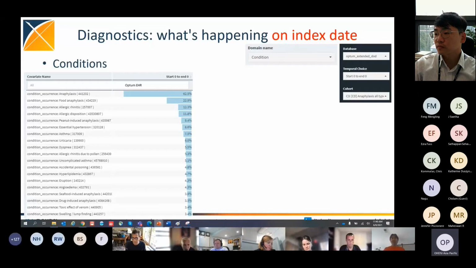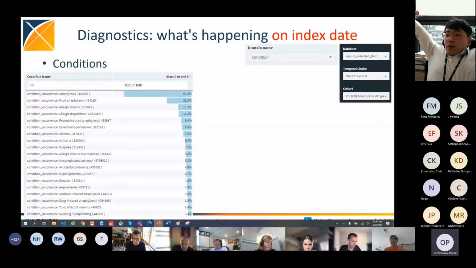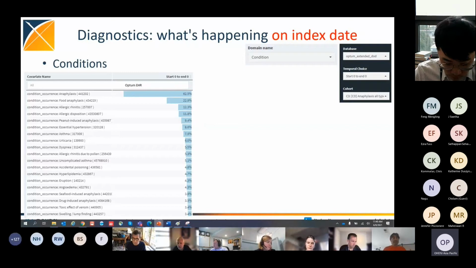And that kind of brings a little concern for me because I'm interested in anaphylaxis in relation to a drug. I'm not interested in food anaphylaxis. I'm not interested in peanut-induced anaphylaxis. I'm interested in a very specific subtype of anaphylaxis. So this makes me think, am I getting the right set of people to study here? This is an outcome definition. So I'm interested in the outcome of anaphylaxis after drug exposure.